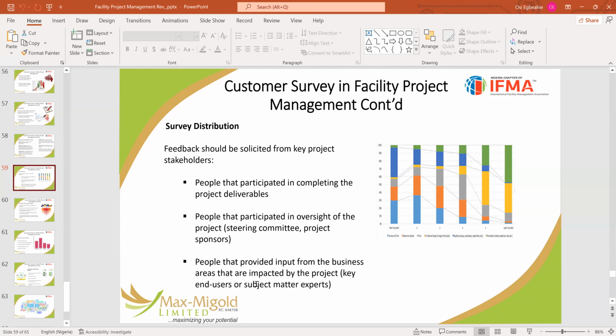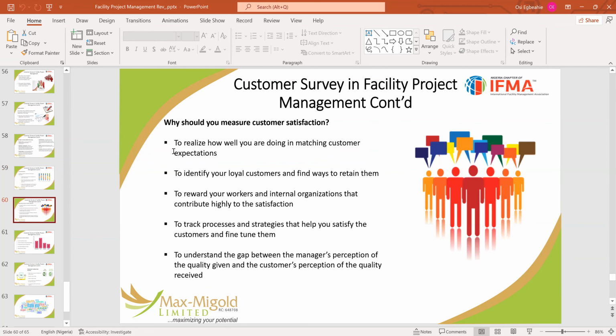Key end users or subject matter experts that were part of the project. Also, why should you measure customer satisfaction? To realize how well you are doing to meet the customer expectation. Also, to identify your loyal customers and to find ways to retain them.